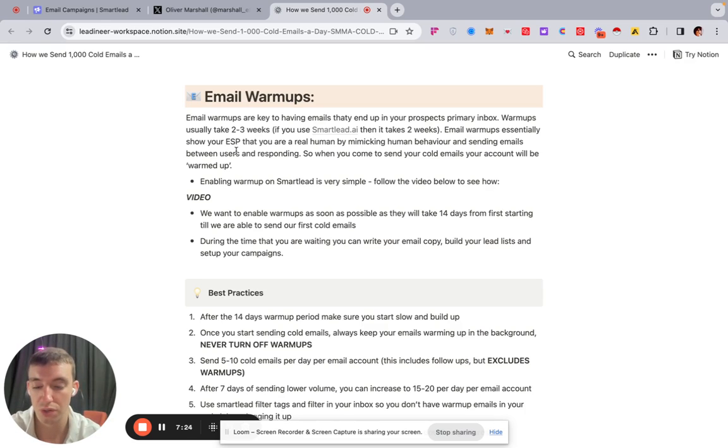They're essentially showing your email service providers that you're a real human by mimicking human behavior and sending emails between users and responding to those emails. So it normally responds to like 30% of the emails that are sent. It'll just send emails amongst users. So then when you come to send your cold emails, these are warm emails, right?